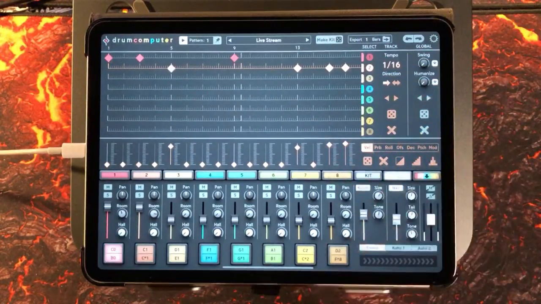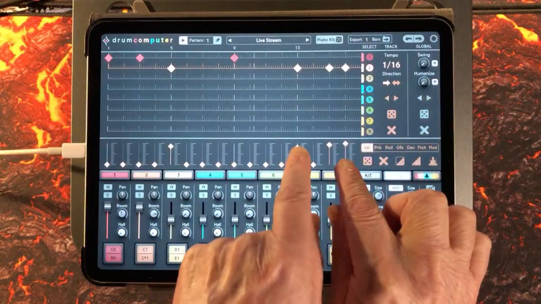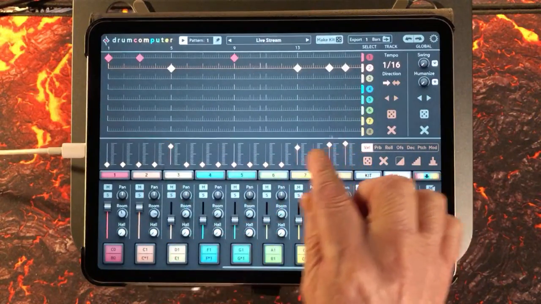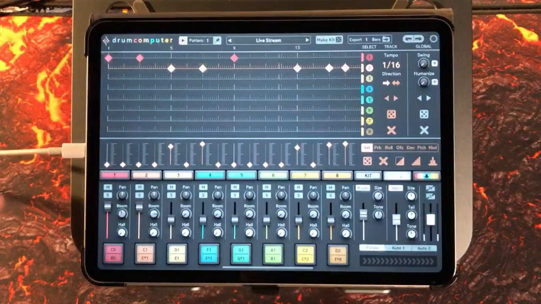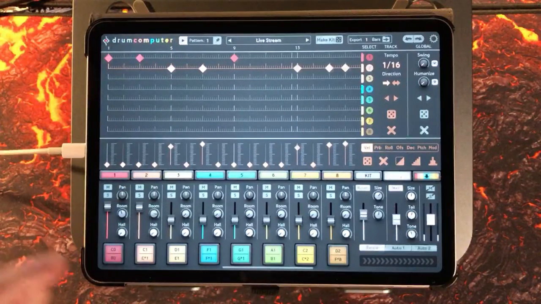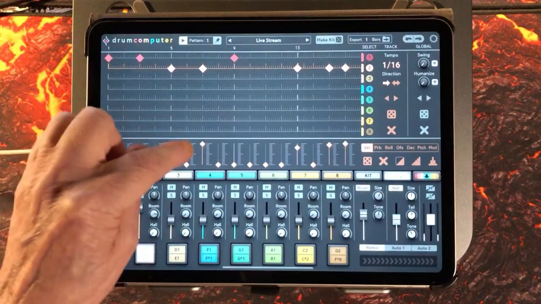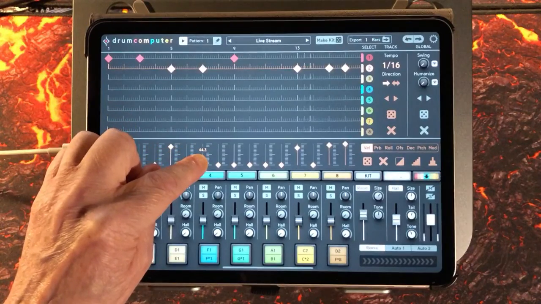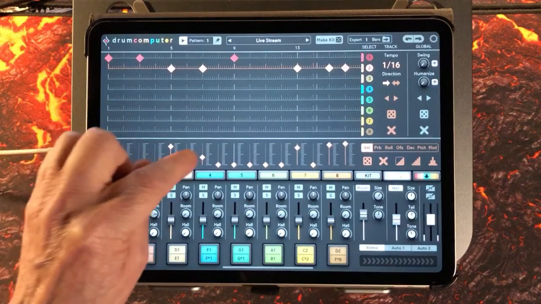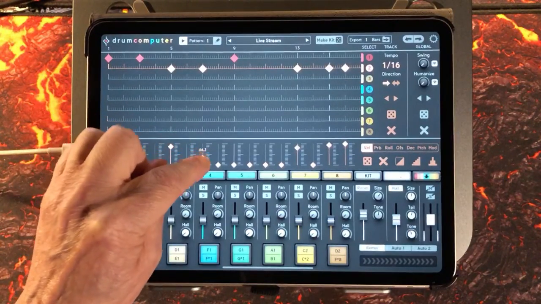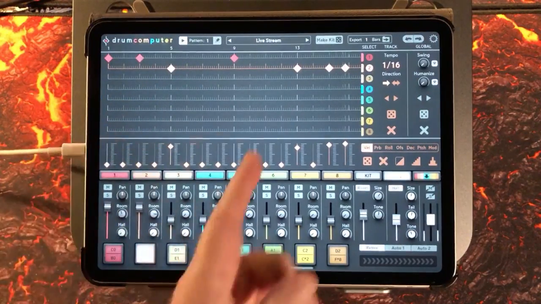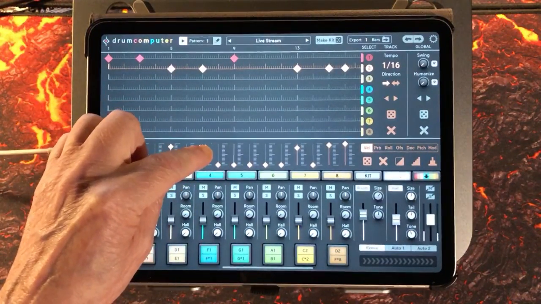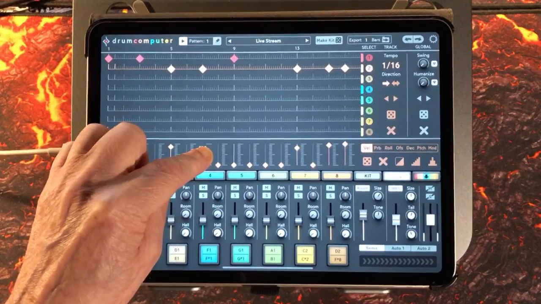So if you notice, if I'm on this snare, you'll see the velocity is here, here, and here. If I put another snare hit in, it will add another velocity point. And then we can control that velocity. And if we take it all the way down, the step will disappear. Or we can add a step in by just moving the velocity slider.